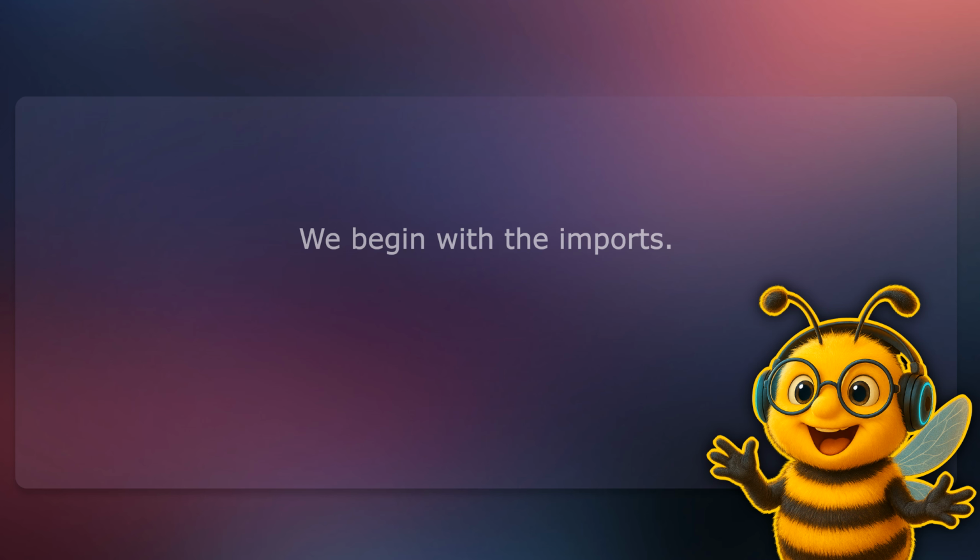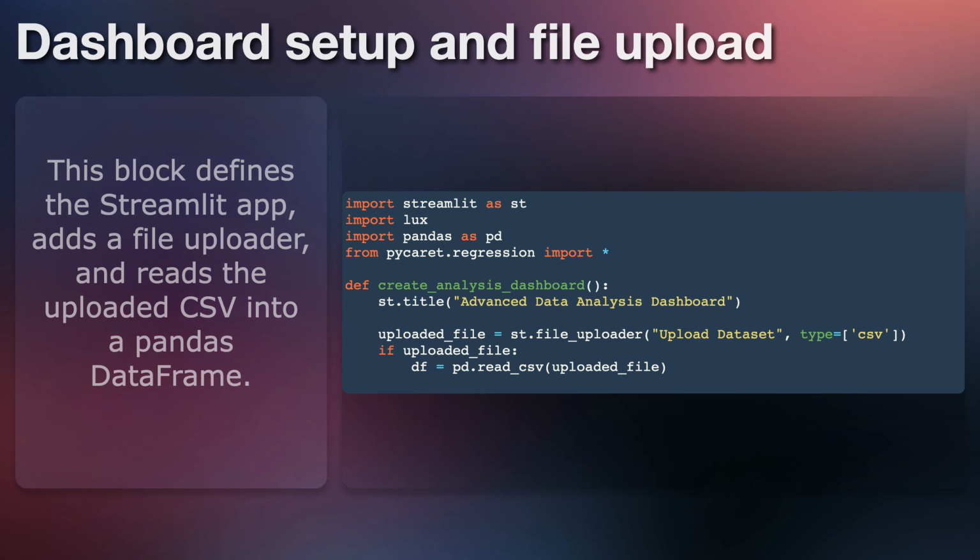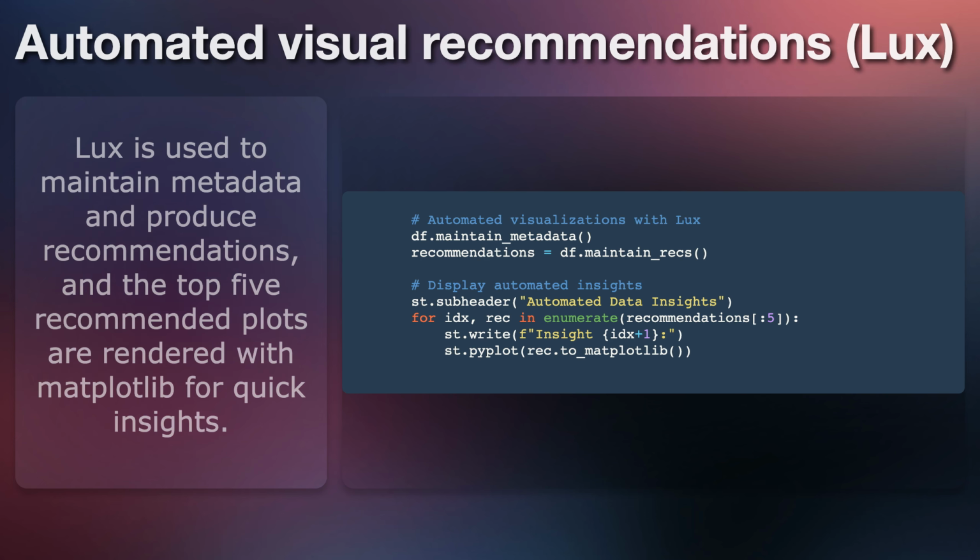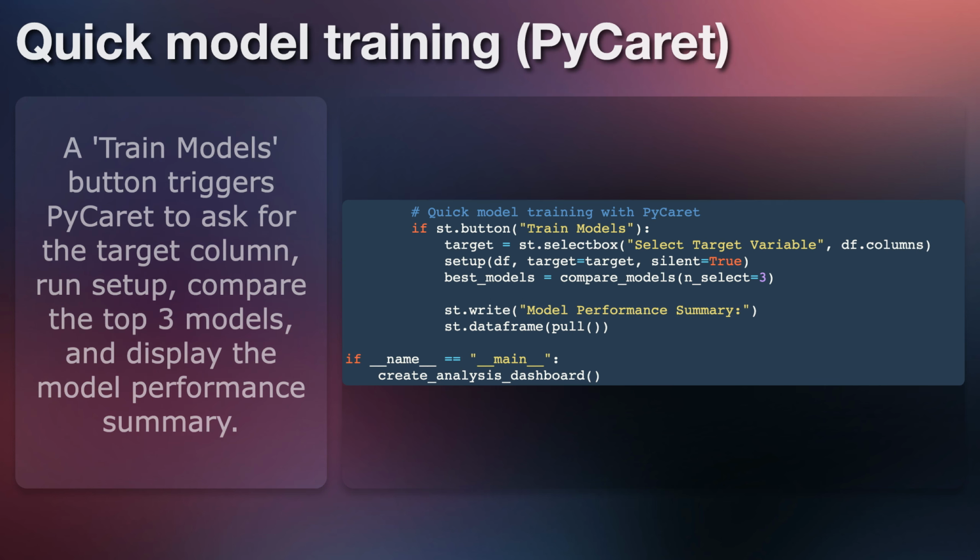We begin with the imports. This block defines the Streamlit app, adds a file uploader, and reads the uploaded CSV into a pandas data frame. Lux is used to maintain metadata and produce recommendations, and the top 5 recommended plots are rendered with matplotlib for quick insights. A Train Models button triggers PyCaret to ask for the target column, run setup, compare the top 3 models, and display the model performance summary.